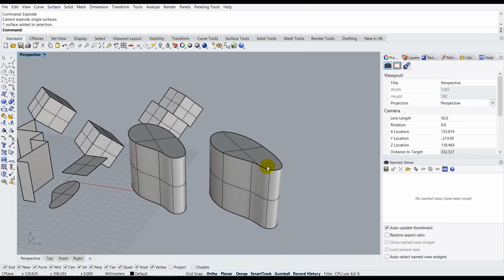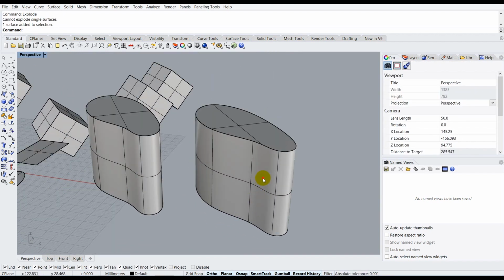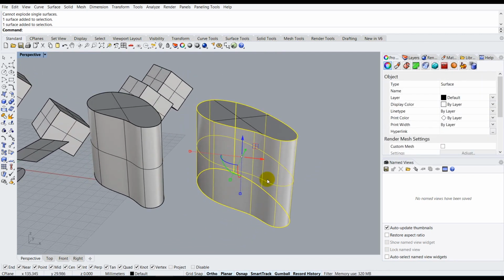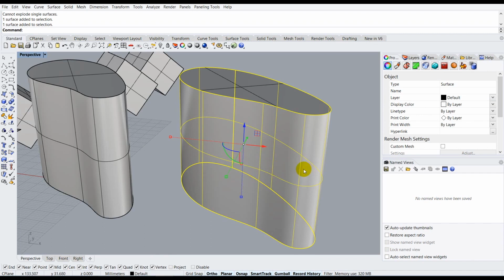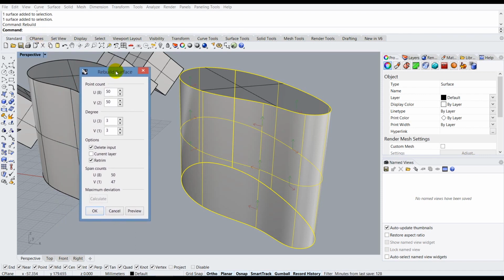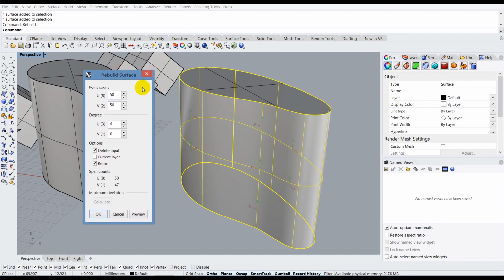So let's try rebuilding this particular wall, this particular face that you have. So you can select this external face and you can type in rebuild. So you can see the first command that appears says rebuild. You can click on that, and after you do that, this particular option will appear, which is asking you for the point counts and the degrees, and let's keep the point count to 50 by 50.